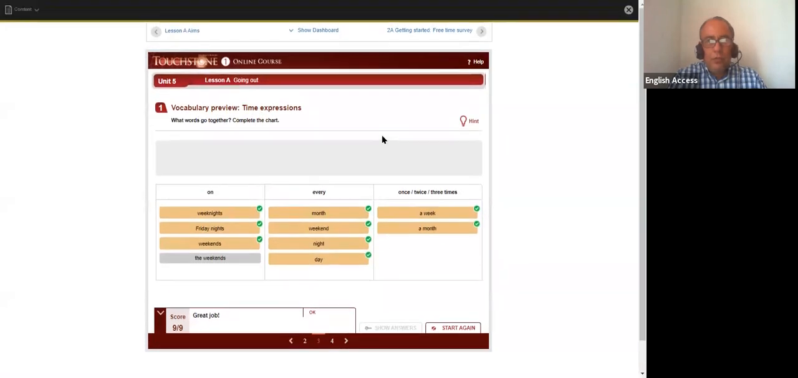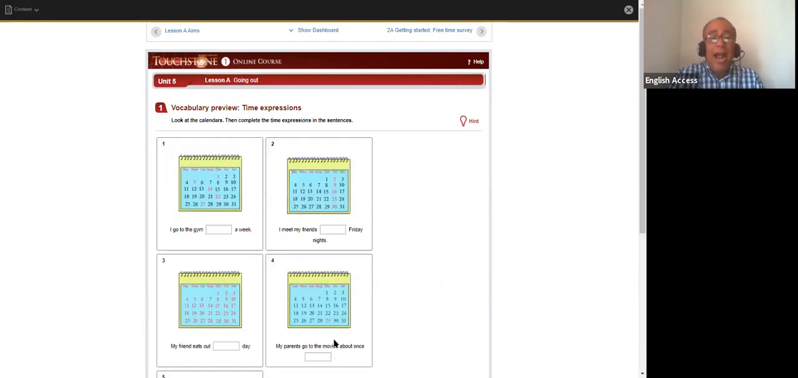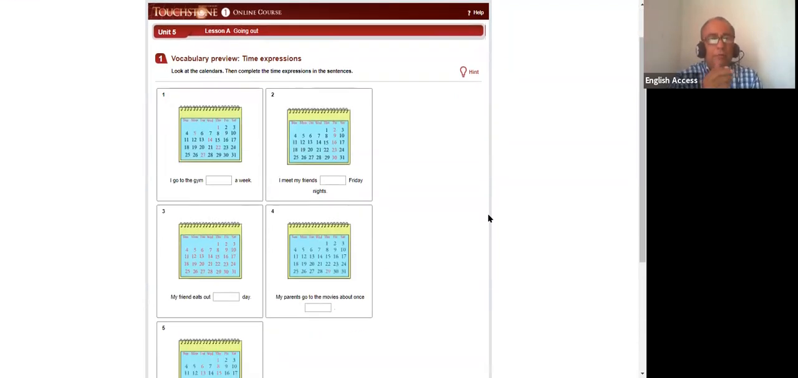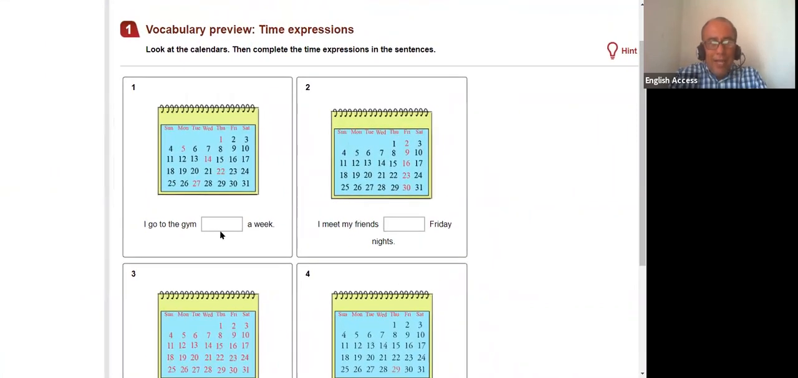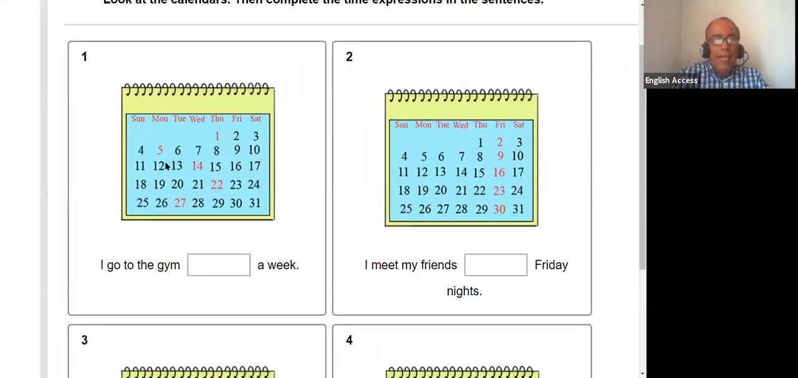No, teacher. No? Okay. Just review these expressions because these are useful to answer how often. Now here, again, we need to write down or type the expression. For example, this one. Look at the calendar. How many days a week is the activity happening? How many occasions a week? Twice, 3, 4?